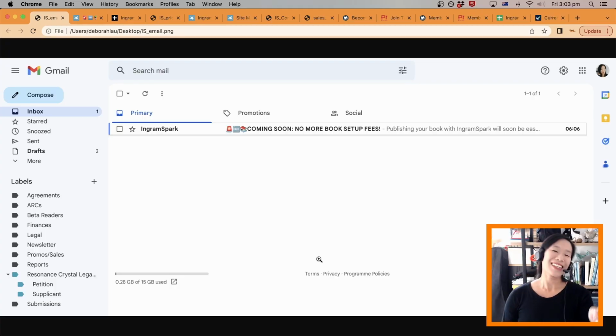No other self-publishing platform out there charges title setup fees and revision fees. I thought this was going to be a huge win for Indie self-published authors everywhere. IngramSpark has finally listened. And then I clicked on the email.